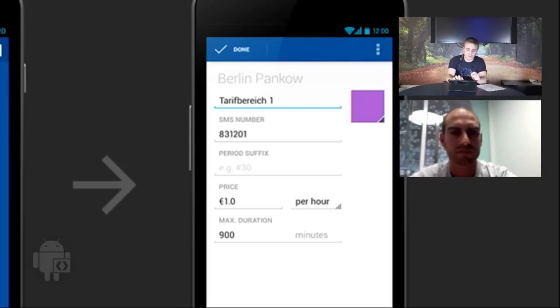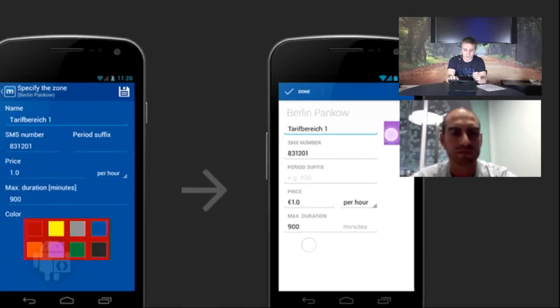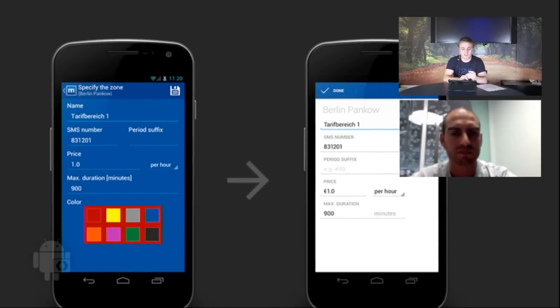The other thing is that we dropped period suffix. So if you notice here, period suffix was to the right of SMS number, and that conveyed, to me at least, a sense of sequence, so that the period suffix is almost the suffix to the SMS number. And again, this is coming from somebody that doesn't really know how parking in Europe works, but it was kind of a weird connection to make, that period suffix was after SMS number. So we moved that down to the bottom.